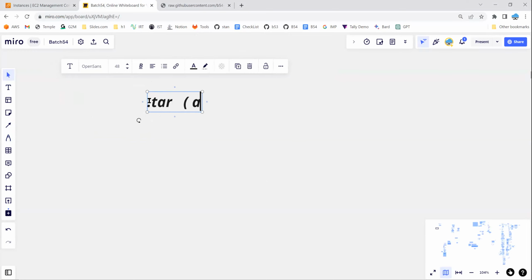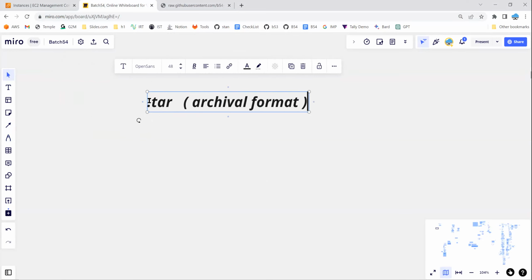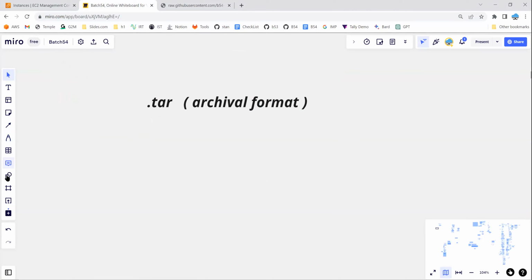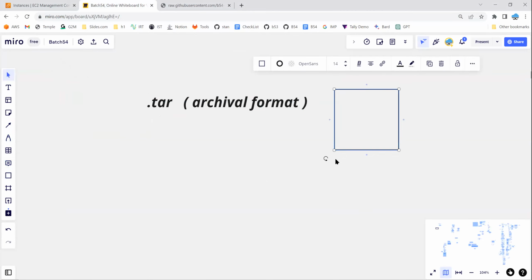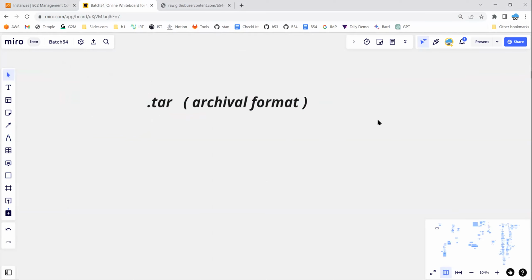Tar is a file format, which is an archival format, which is going to group everything together in a file. It's just like binding a file and putting a seal on top of it. In Linux you also have the same format that we use in zip.